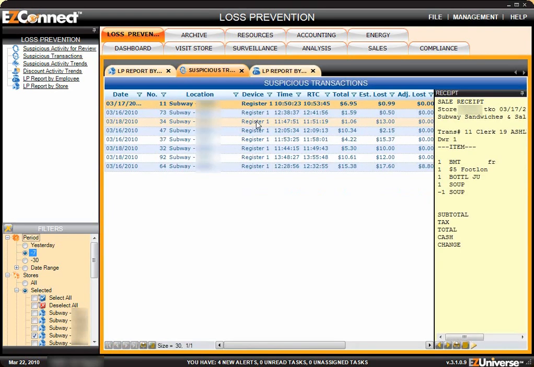This is the third main step for analyzing your stores. This step allows you to review individual transactions that the system has flagged for possible problems. You can also access this step by using the Filters panel to select a specific employee or store, which is located at the bottom left, and then selecting Suspicious Transactions at the top left.